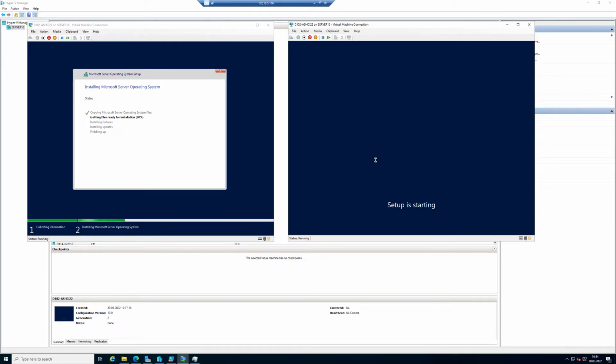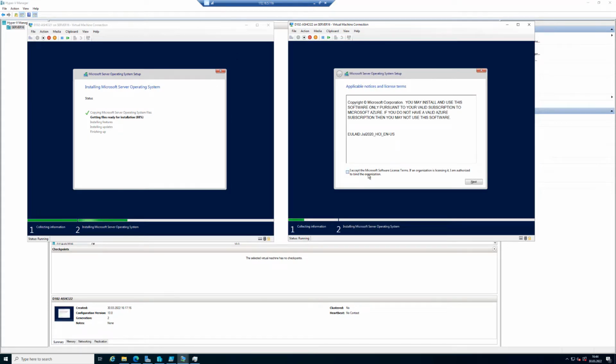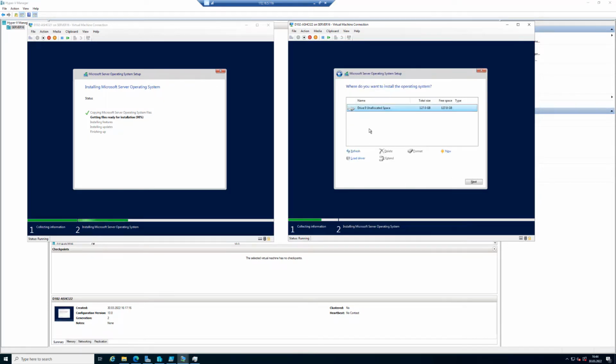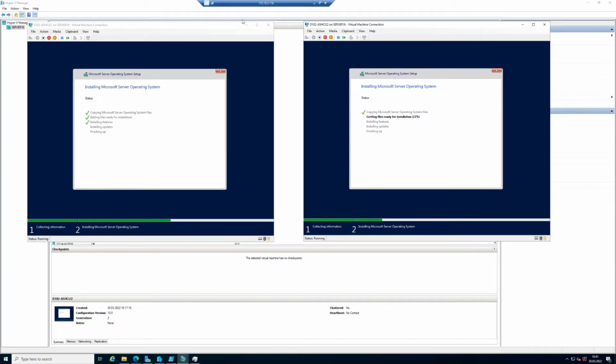We can see it looks like a traditional Windows Server operating system setup on the first machine, also on the second machine. If you remember the module about the Azure Stack HCI basics, there we learned that we have the Server Core installation. So we didn't have a screen where we could choose between graphical and Server Core installation, because it's clear it will be a Server Core installation.